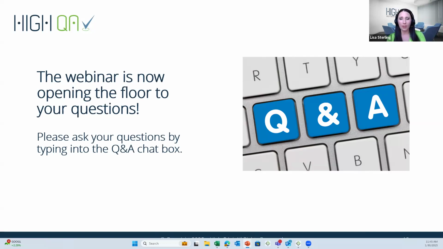Okay, let's get started. The first one says, is it possible to AutoBalloon without the PDF having the OCR profile? Is it possible to auto-balloon the PDF without having the OCR profile?